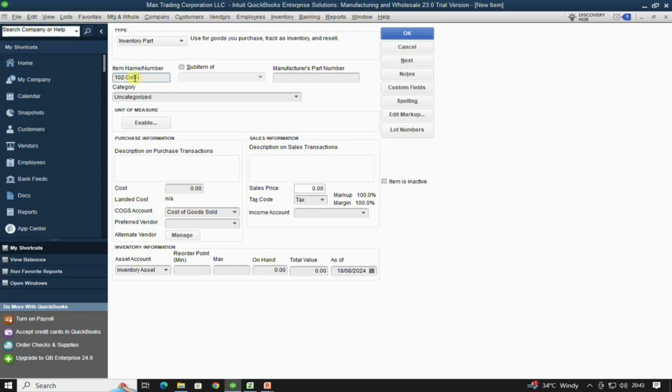Dell hyphen i7. Okay, so this is the smart code. Then from here, category, I have created one category, the computers and laptops.